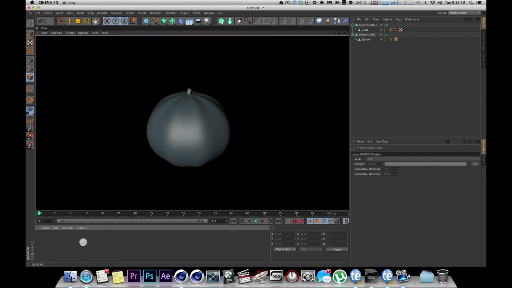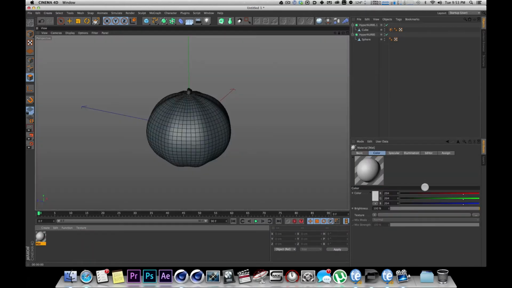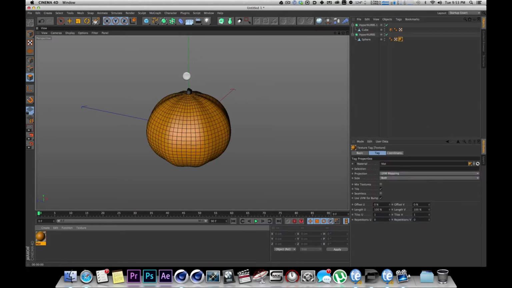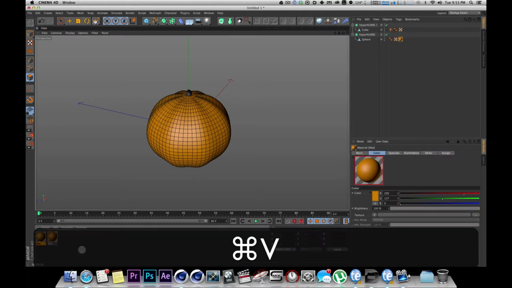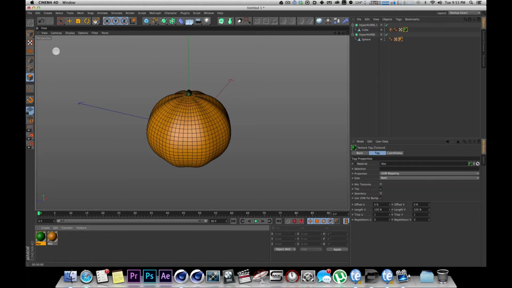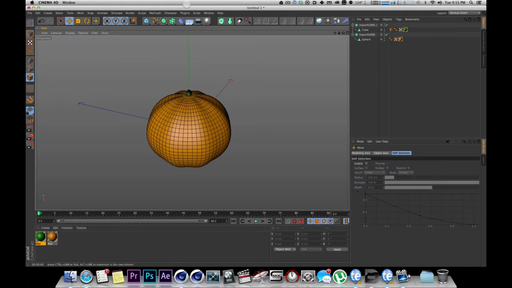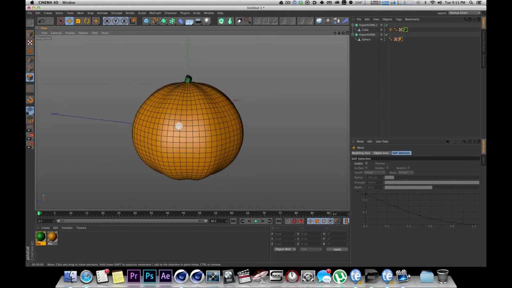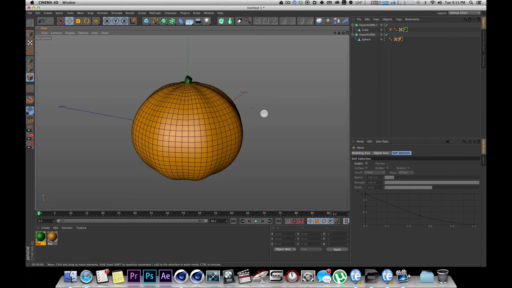Now, you probably want to start with an orange texture just because, you know, it's a pumpkin, of course. So, with about that shade of orange there. You can pick whatever you want. It's not really that important for this. And do a little dark green stem. Alright. Got myself a little pumpkin here.